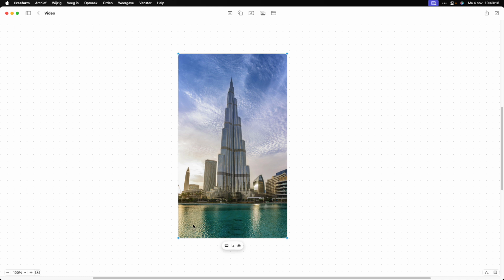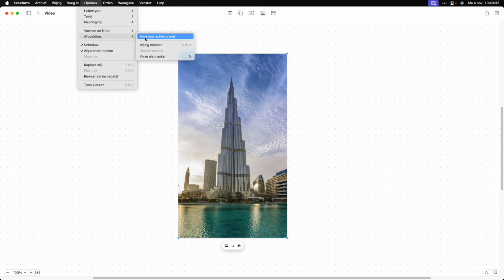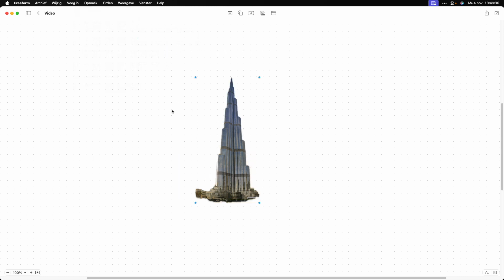And now what I need to do on my Mac is I need to go to Layout over here. For me this is in Dutch, but for you it should be in your own language, of course, and then it should be something like Layout, and then go to Image over here, and then go to Remove Background, tap on that, and now as you can see the background of this specific image is removed.